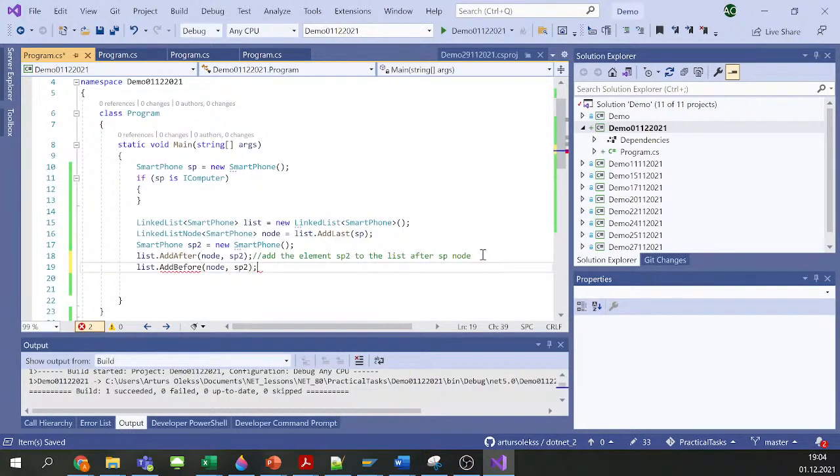So this would mean that I add before this node. Okay. So add before and add after means that I add after a particular node. Okay. So after a particular element. Okay, is it clear?